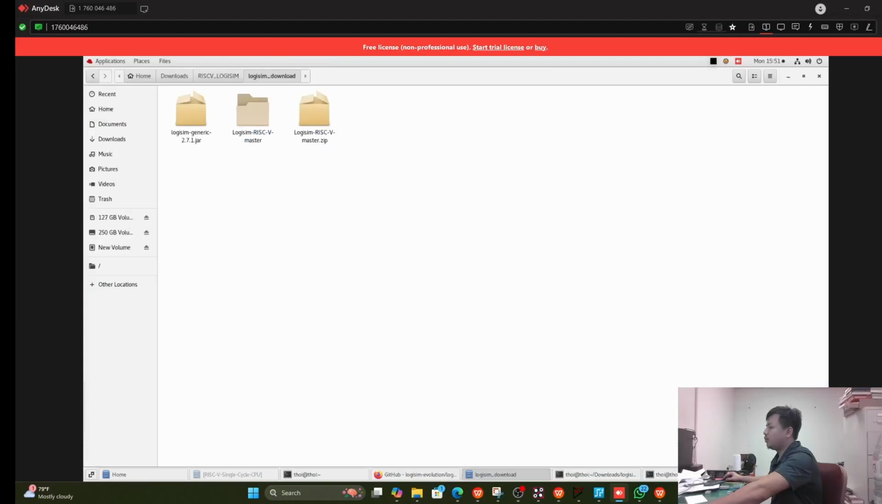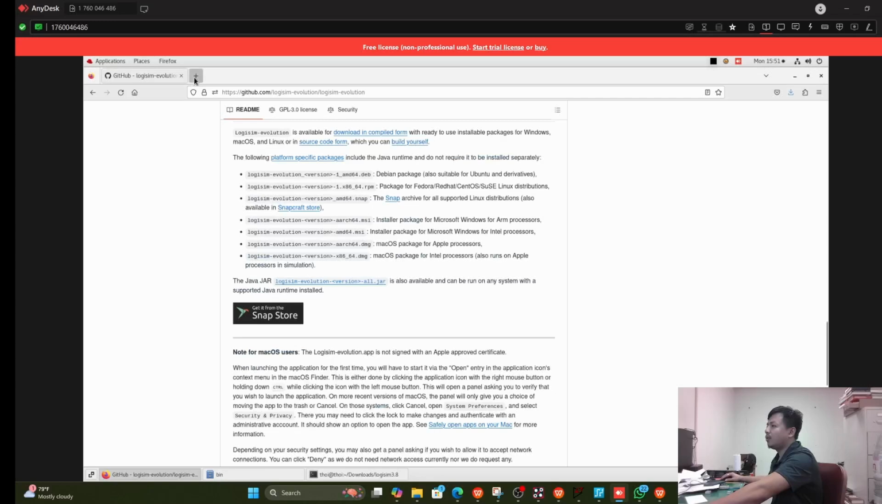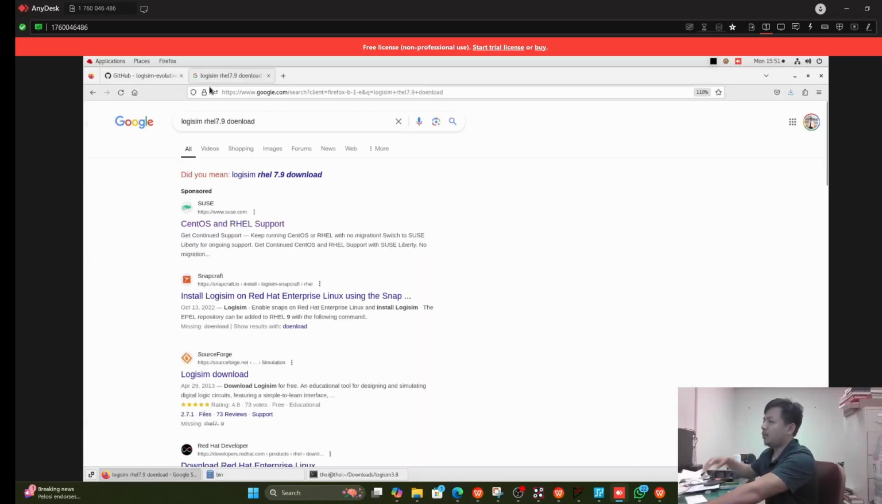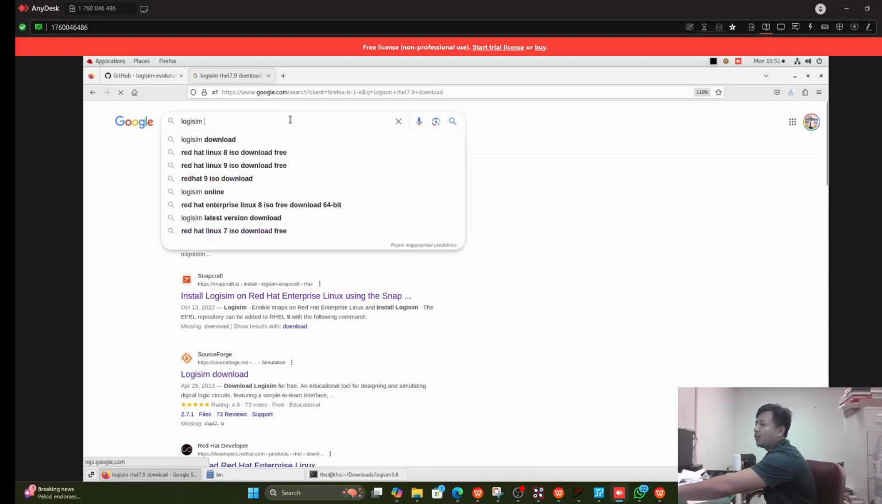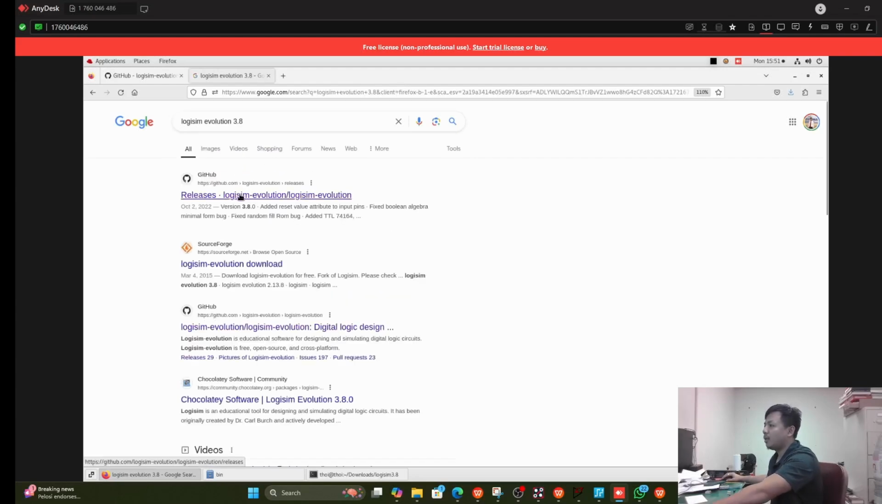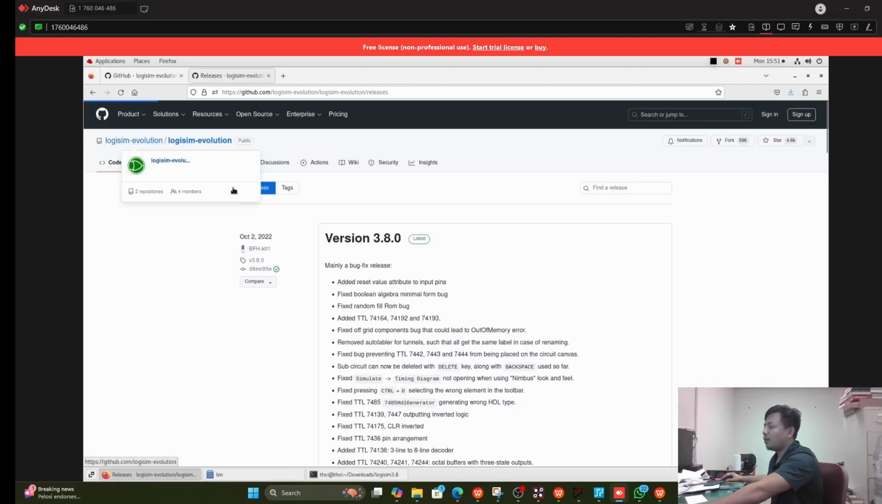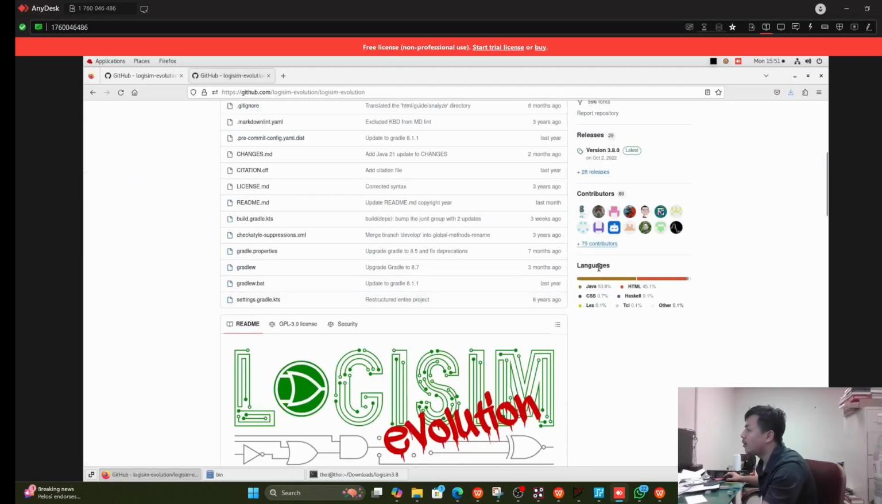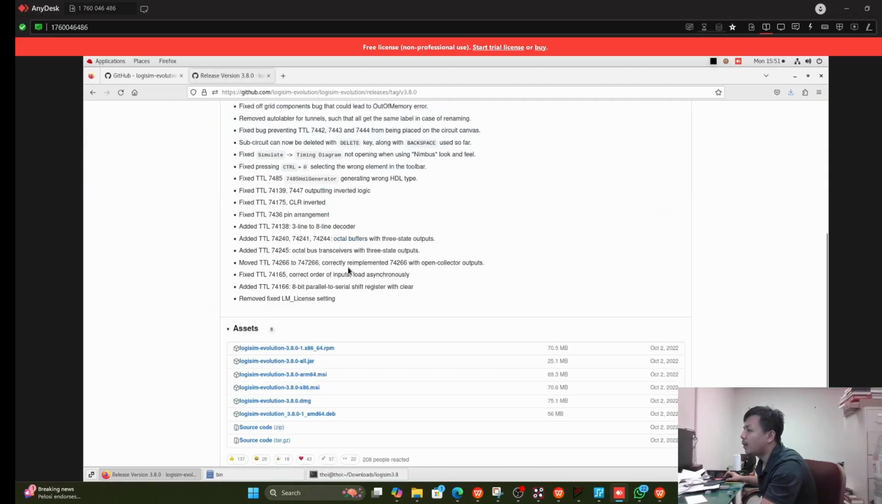Regarding the installation, what we can do is you can go to Logisim. You can just Google it: Logisim on RHEL 7.9. I'm using Red Hat Linux 7.9. You can just Google it right here, and this is the GitHub page for Logisim Evolution. You can go here, then you can download these two files.